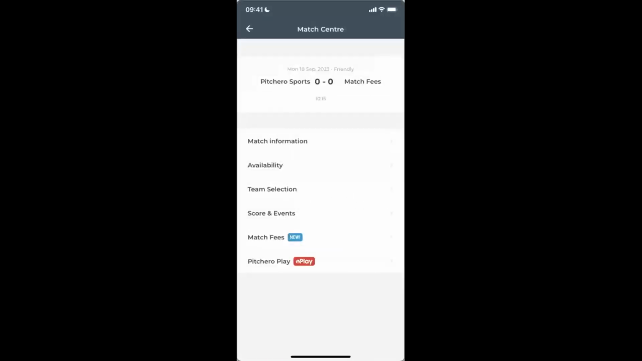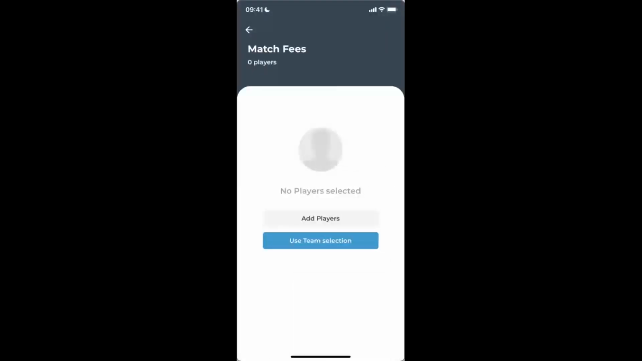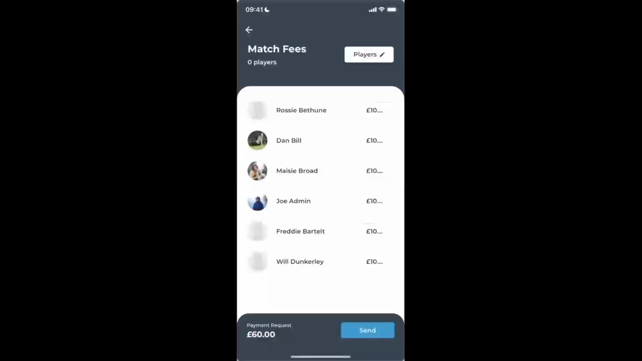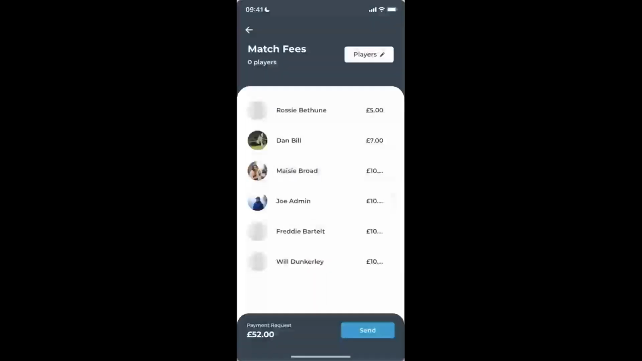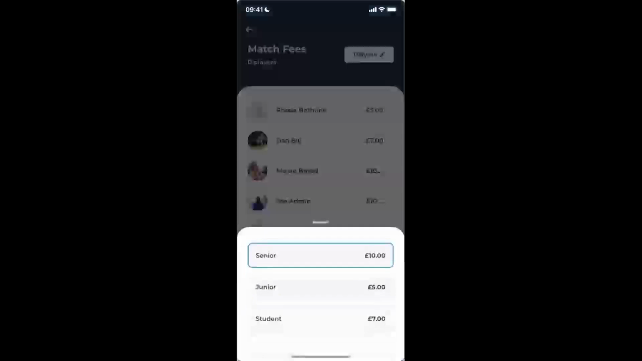So off the back of that, obviously the match fee. Like I say, this is all created in the admin dashboard in terms of the product. And then you can go to the match fees here. You can add players if you want to, or if you've done your team selection, you just hit use team selection. It'll then pull through those players in here, and it'll default to whatever you set as that default. From there, you can then go in and say, Rossi's actually a junior. I'm going to change that. Dan's a student. We're going to change him to that. And then Joe is also a junior.